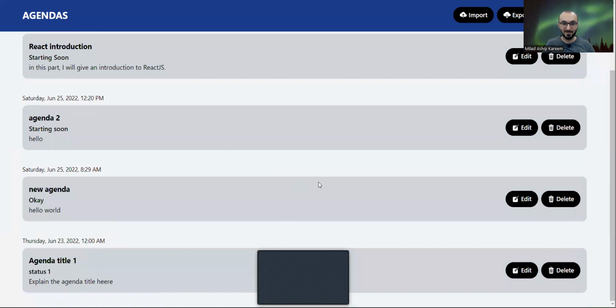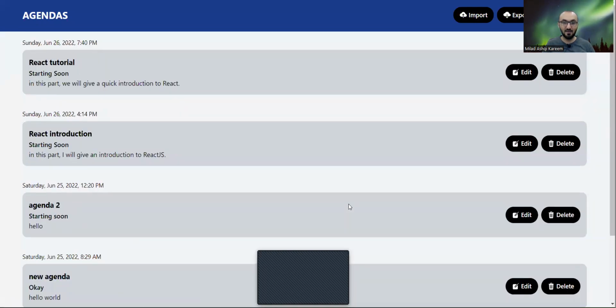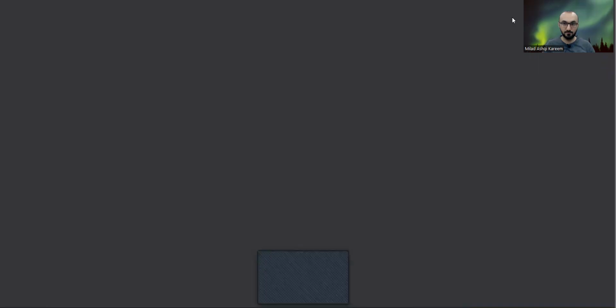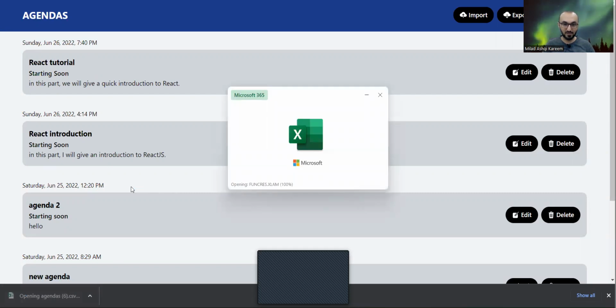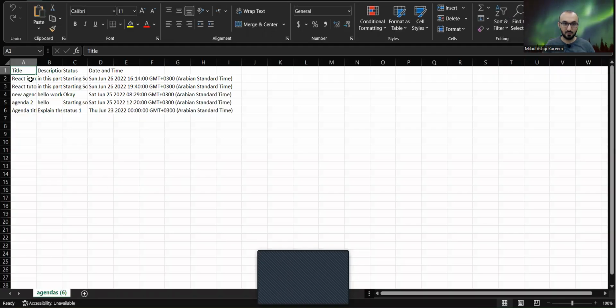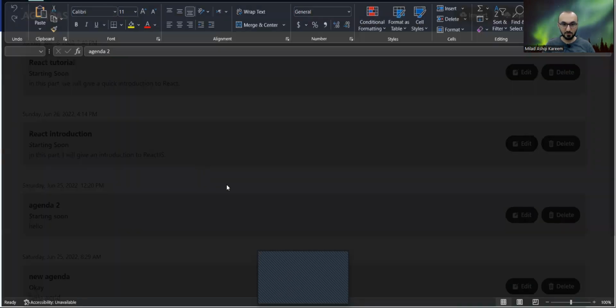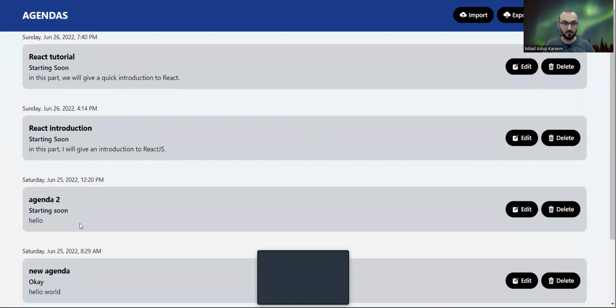So far we have tested add and also import. Let's also test the export feature. By clicking this export button, every agenda in the database will be exported in a CSV file. If I click export, as you can see, the file has been downloaded, which is this file. If I open it and check whether the agendas are there, we have 5 agendas, which is okay, because right now we only have 1, 2, 3, 4, and 5.